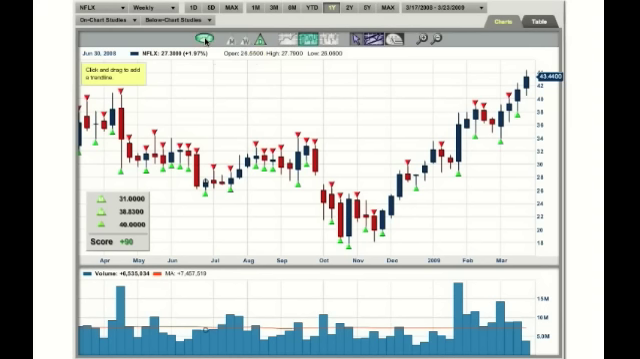The pullback we've seen from the recent highs does not diminish the strength of this market. We would use pullbacks as a way to institute new long positions with tight money management stops.